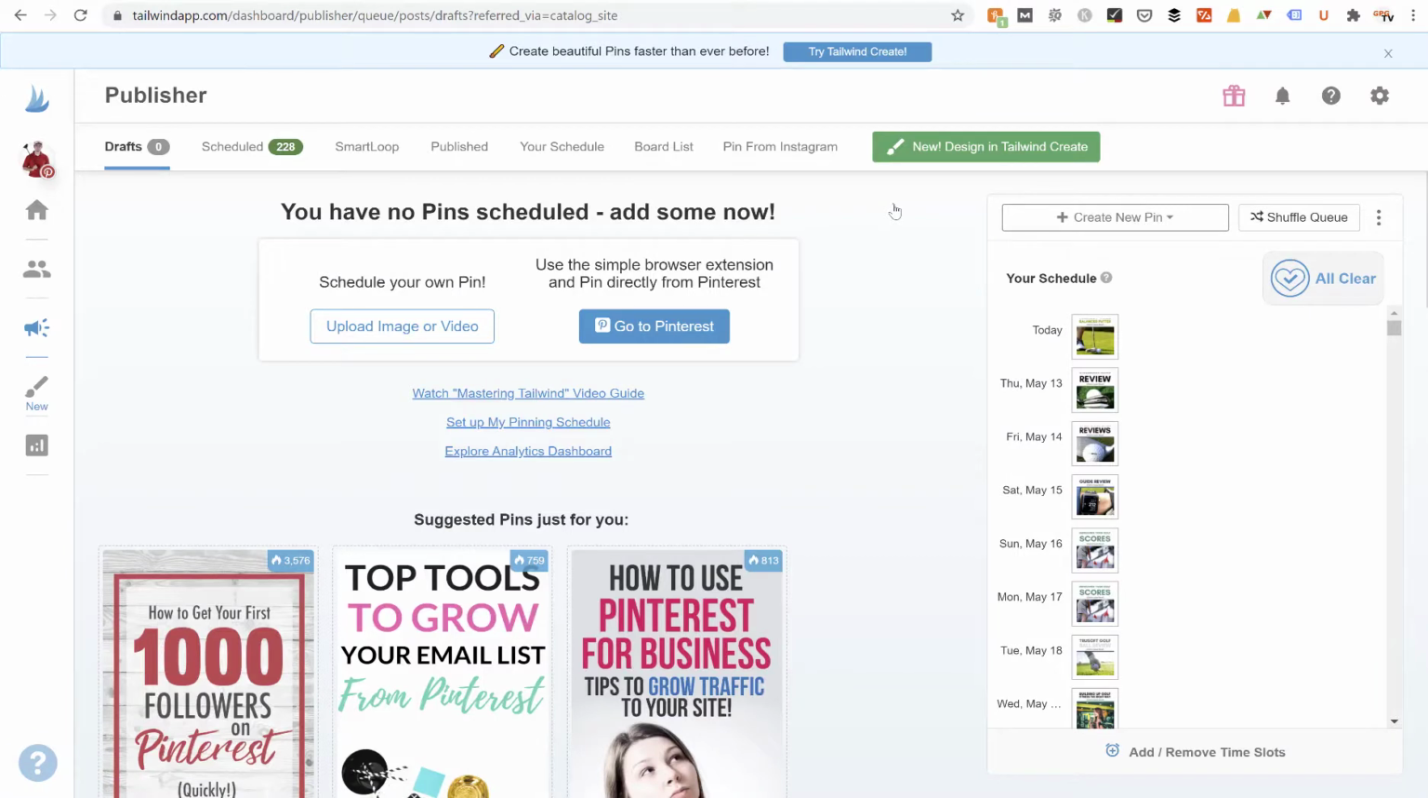All right, so I've logged into Tailwind, and one of the things that I did yesterday, as I'm trying to do a little bit of study and figure out why the drop off in impressions, is I went ahead and changed my schedule, and I made it so it only pins out one pin a day.